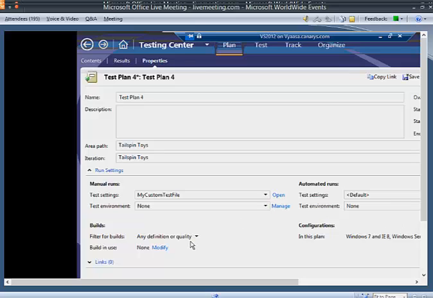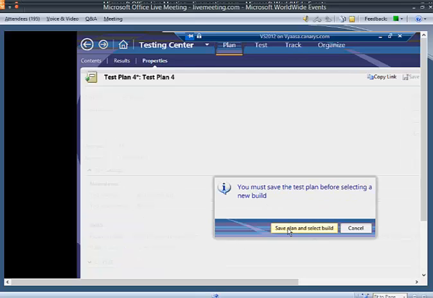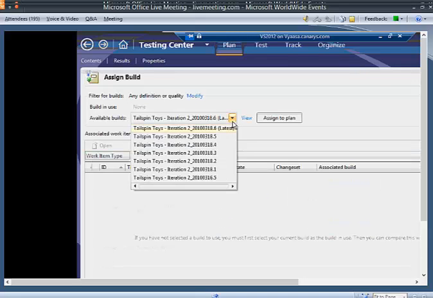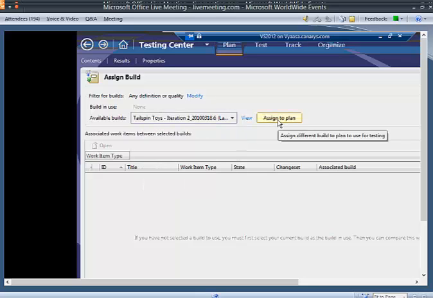Now I can modify the build, or I can tell what build I want to use for this particular test plan. Yes, I can click on modify, save the plan and select the build. It lists the build definitions which are already done. It shows that the latest build is available with the .6 version, and I can choose that one to assign to plan. So this data is coming from Team Foundation Server. Because I'm connected, Microsoft Test Manager is tightly coupled with TFS.